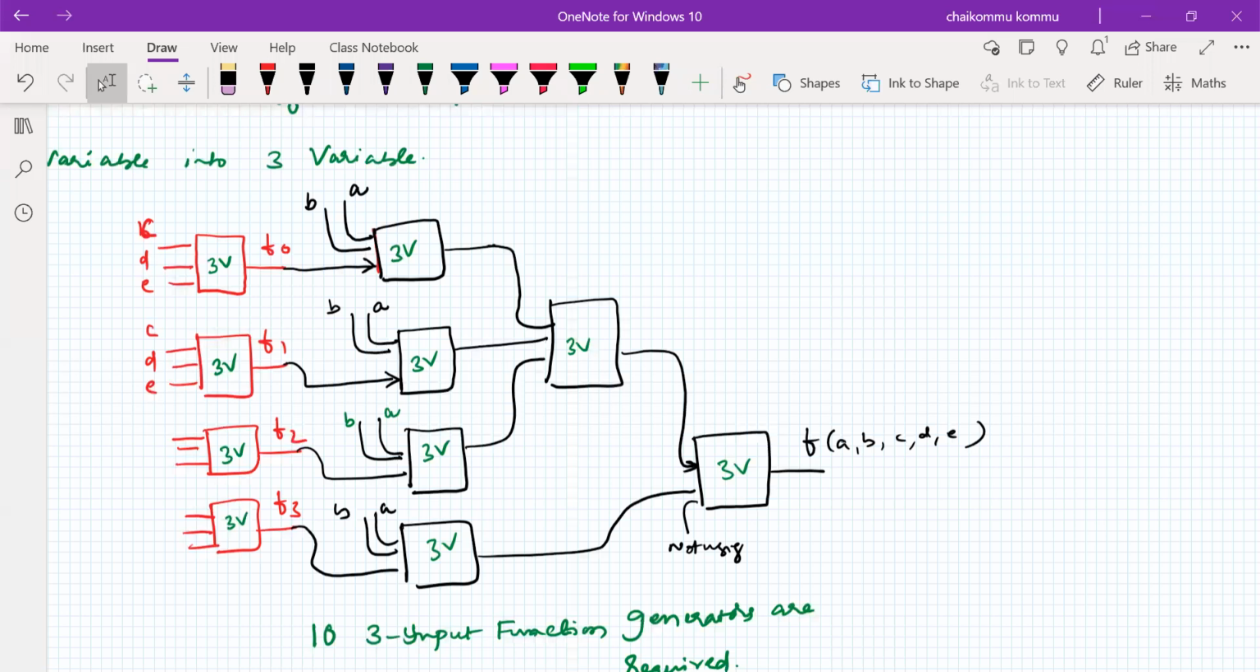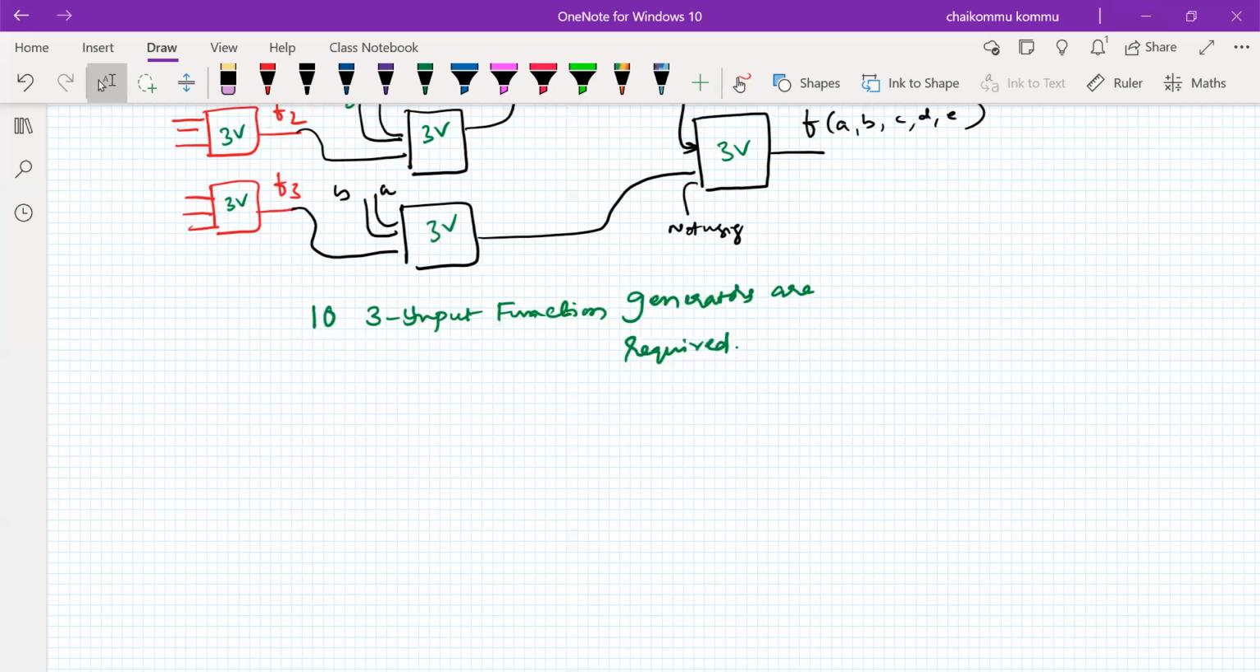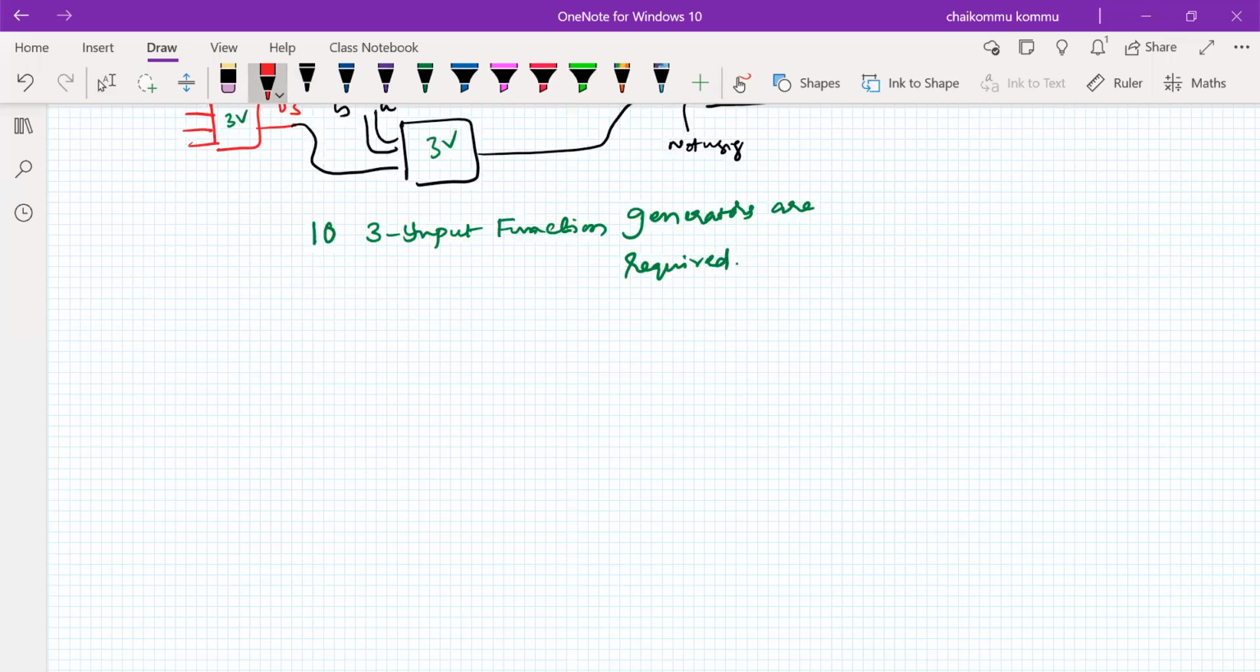A simple thing that I can tell you here, very simple notation. For example, we have a 5 variable function. Carefully you have to understand. Note: for a 5 variable function, how many 4 variable functions are required? 2 4 variable functions. v underscore 4 is nothing but a 4 variable function, plus 1 multiplexer. Am I right? 1 multiplexer.